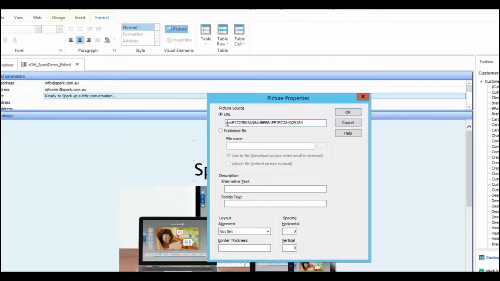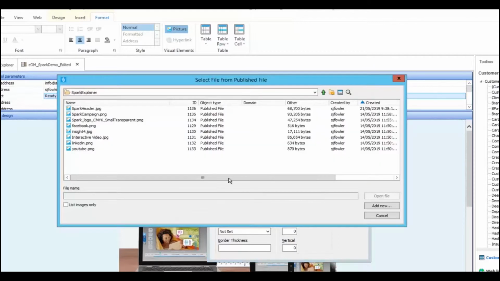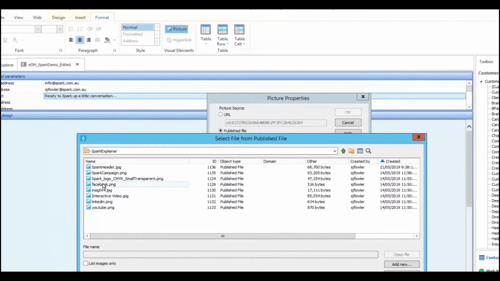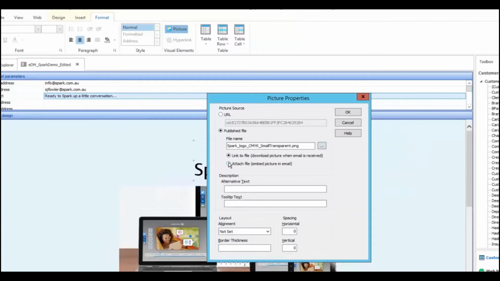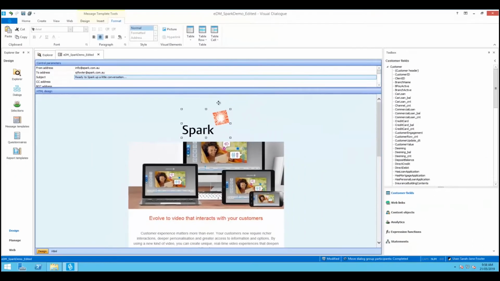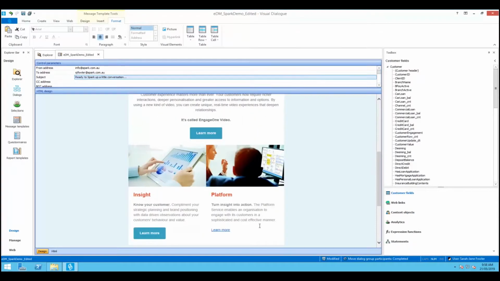Up here you can see that we are going to the URL that points to the content item number for that image. Now if we want to change that, we need to select the published file. It would already be in there, and we just need to now find it. The directory folder will directly open wherever the image is saved, which is handy. So let's find that logo, click Open File, and then click on this second radio button, Attach File. That will embed the picture in the email. And then you just go through and update all the images in the same way.